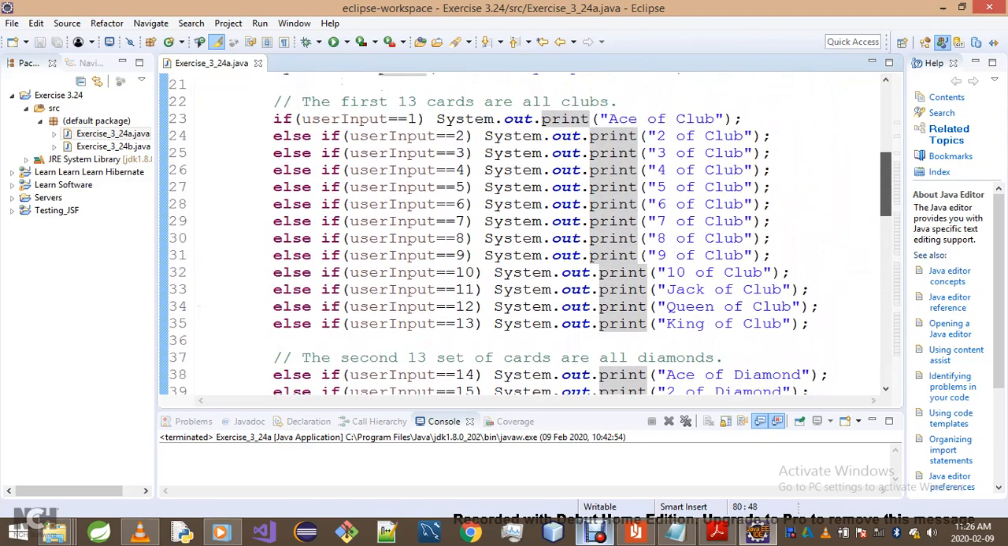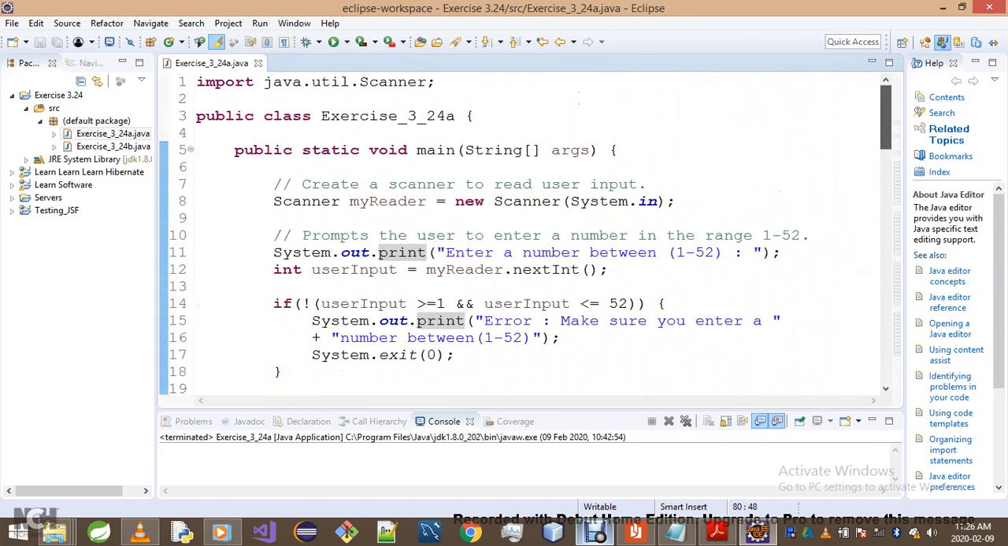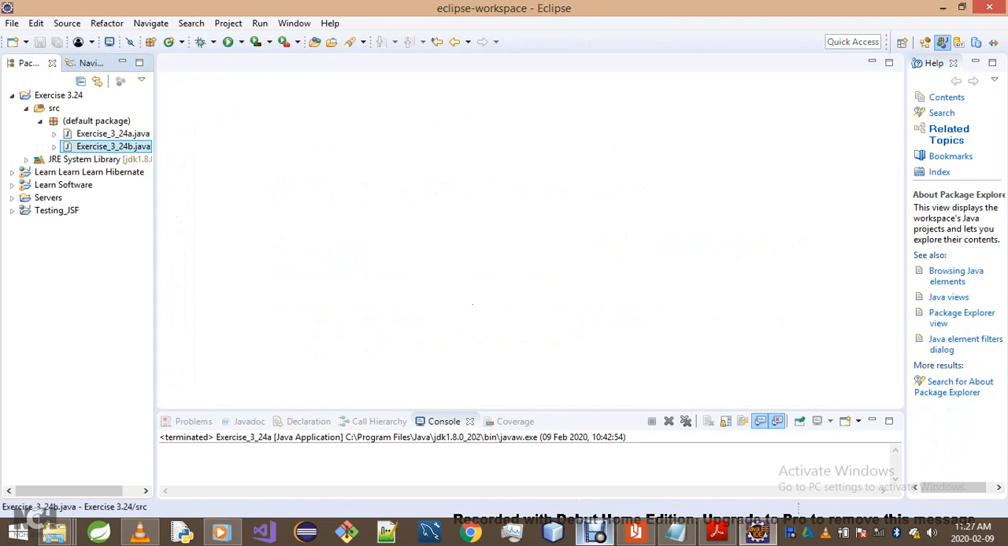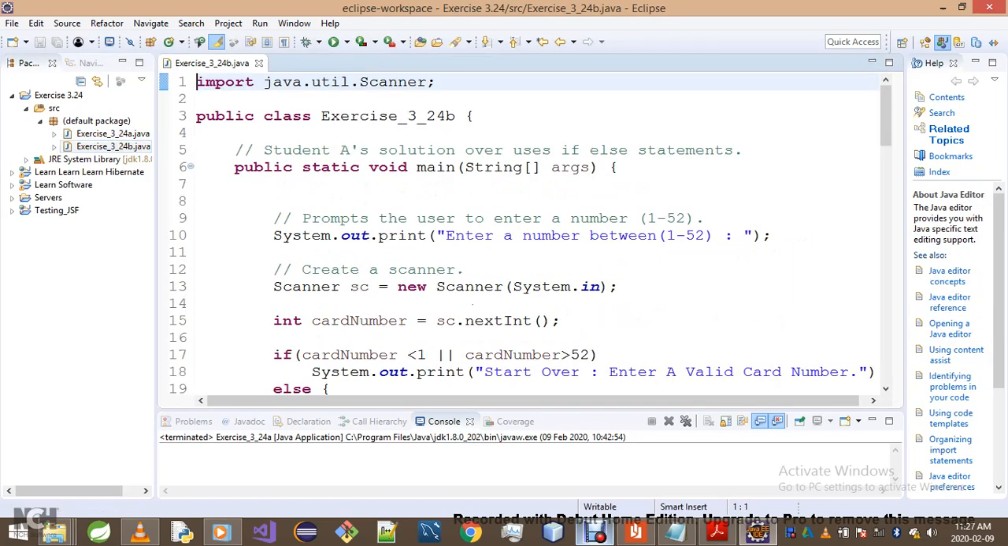Again, this is not the best way of doing things. In fact, it's the lame way of doing things. Okay, now that we're done with this, we close this solution. We check out what it is that student B did.